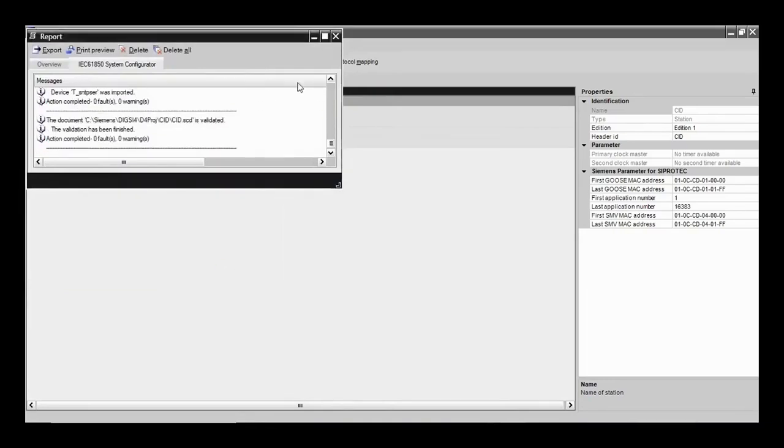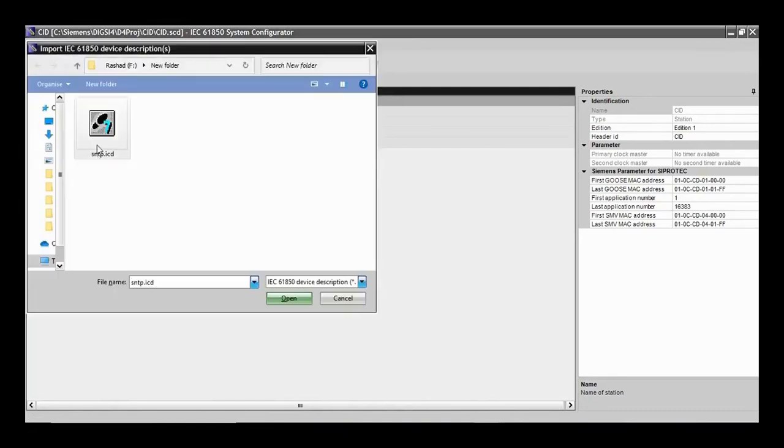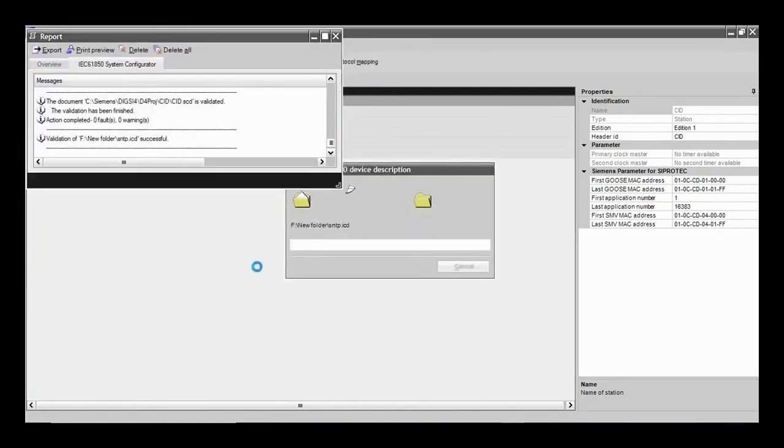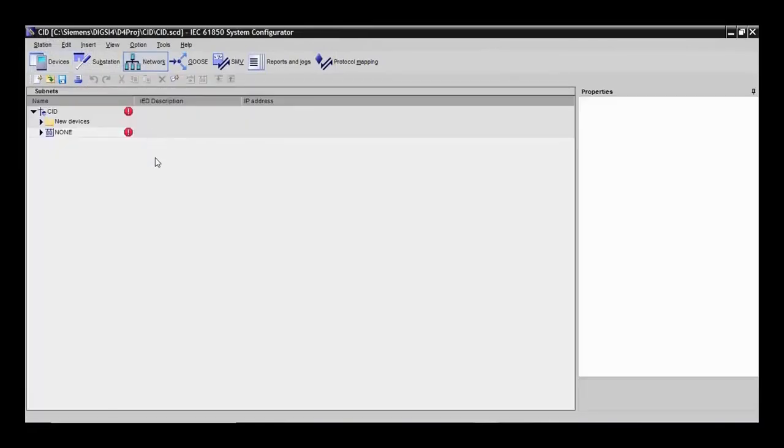Of course, we have 2 GPS devices in the station, so you take the first GPS and then go back to the second one and say, add IEC and choose the GPS again. Great, well done, folks. Okay, now I've entered everything I have. Then I go to the network.